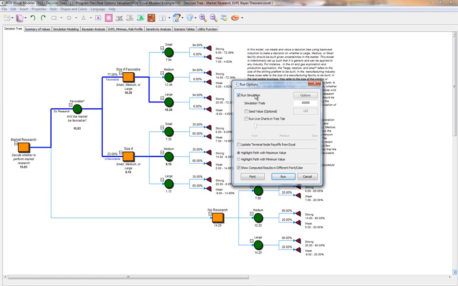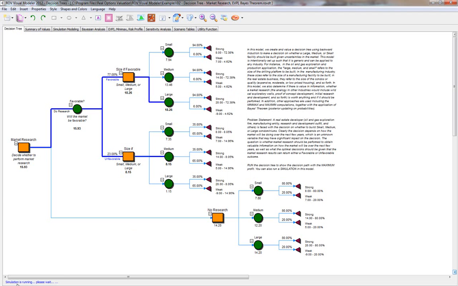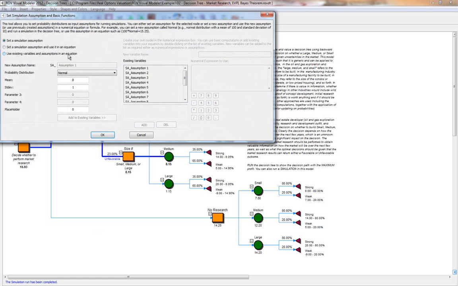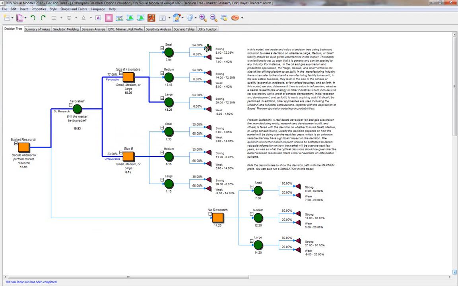You can also run a simulation. I've set up a simulation in this model. So let's just run it at 10,000 times and click on Run. And you see at the bottom here, it says simulation is running. Please wait. And the simulation is done. So it took about 3 seconds to run 10,000 simulation trials in this case. So whatever assumptions that I have set up, so let's say this was a simulation assumption and this was a normal distribution. So that node actually simulated.